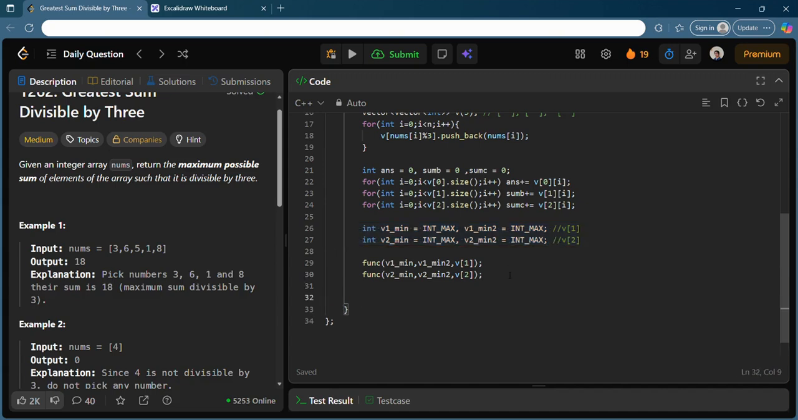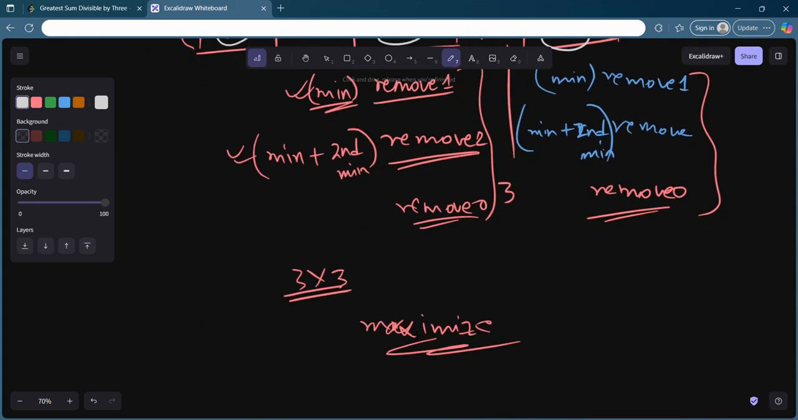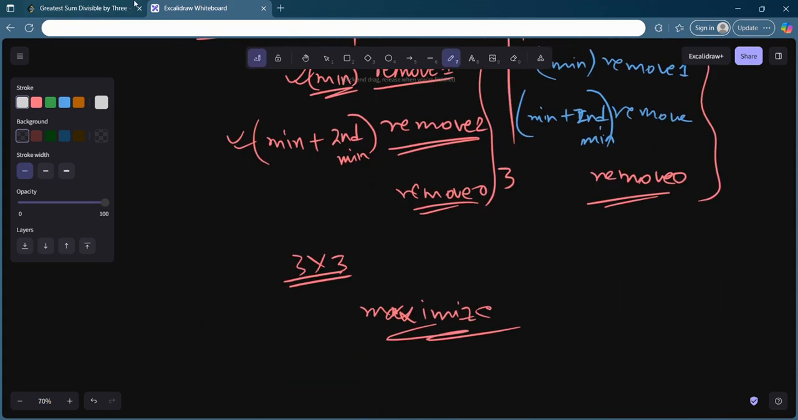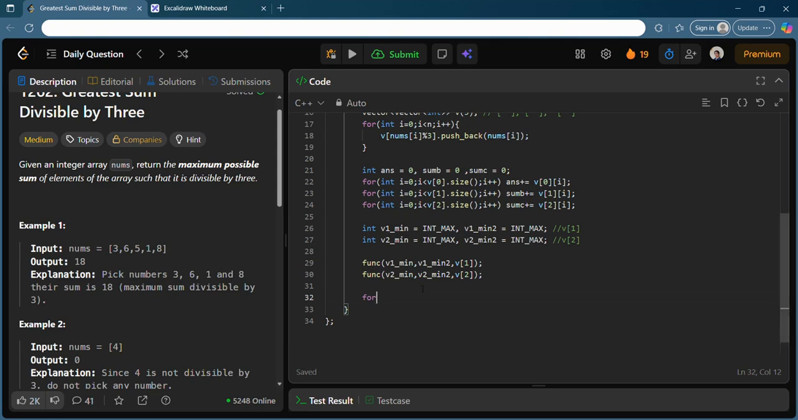What I can do now is iterate with a for loop. I can remove 0 elements, 1 element or 2 elements. I hope you understood this logic. Whichever combination is giving me the best result, I will take that. So let's say I have set B. From set B I can remove 0 elements or I can keep removing 2 elements. From set C I can also remove 0 elements or keep removing elements.